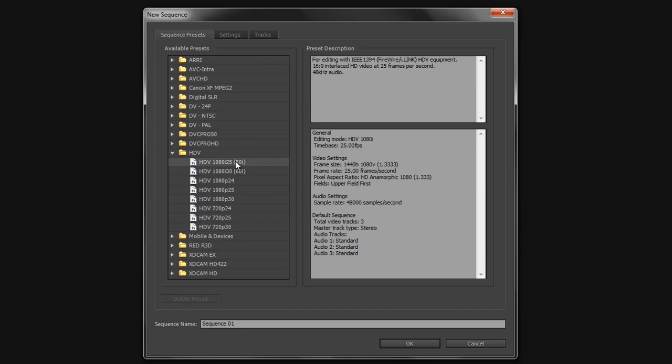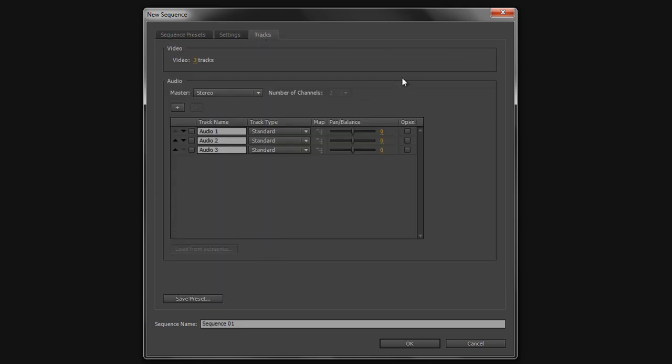Okay, so we've looked at those ones. I'm still going to go for this HDV because I know that's what my footage is. Tracks. That's the last one here. We can choose how many video tracks we display. You can have hundreds of video tracks and hundreds of audio tracks if you want. And just because we're creating 3 doesn't mean we're limited to 3. We can always add other tracks very easily, be they audio or video, without any problems whatsoever. So video tracks, the default is 3, we'll go with that.